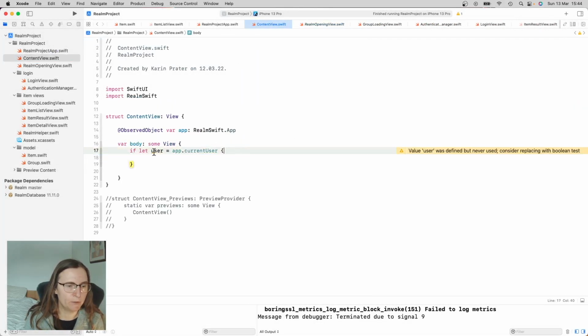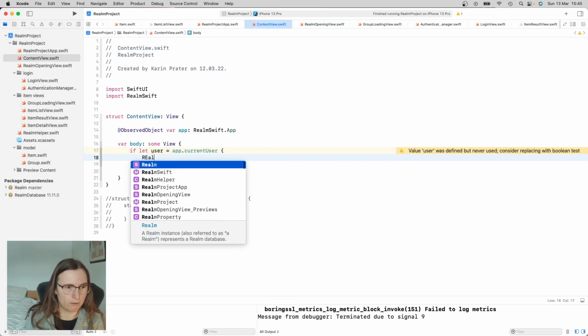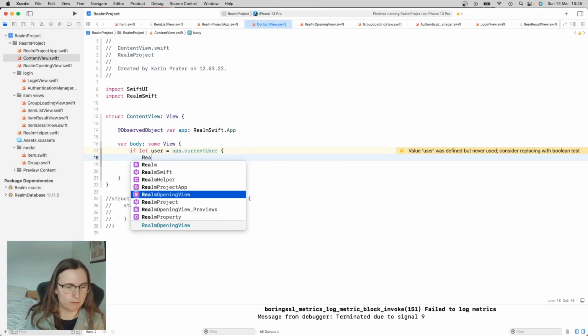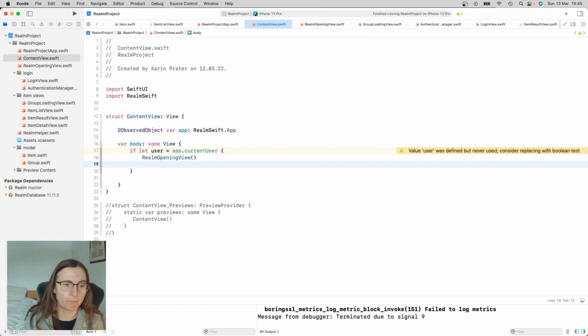So in my content view, I'm going to call this. And in order to open the right realm, you can pass this information in different ways. And the easiest is over the environment properties that are already provided. So in this case, it's the partition value. And we need to pass the user's ID.